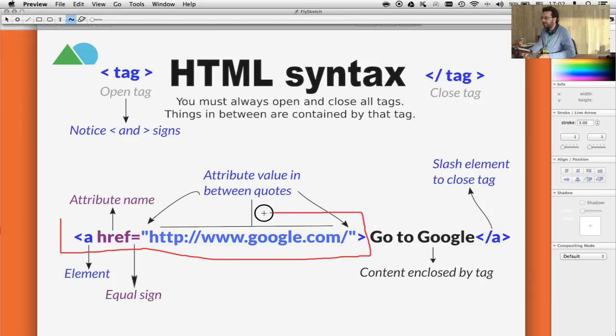All this is the opening tag. Then "Go to Google" is the content that is enclosed by the tag, and /a is the closing tag. /element closes the tag. Remember, you always need to close tags.